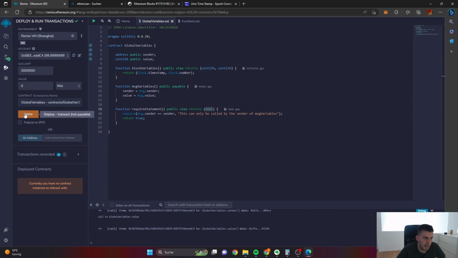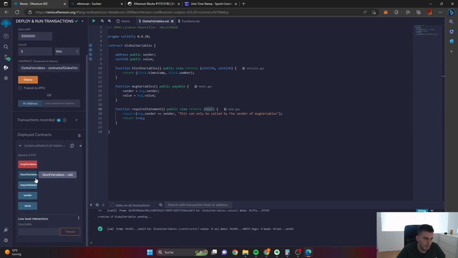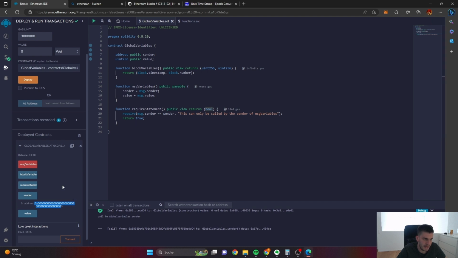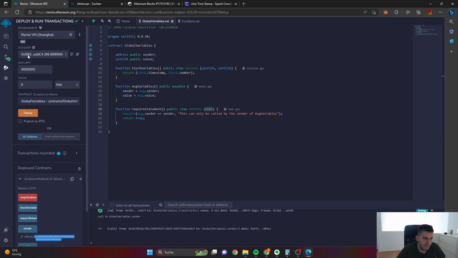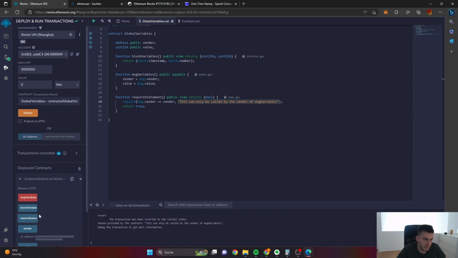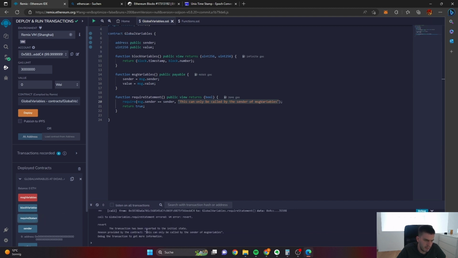So let's redeploy our contract. We can call this require statement. So bear in mind, the sender is the 0 address. We didn't call message variables yet. And our message sender is the 5B3. So when we go into the require statement function, the message sender will be 5B3 and the sender will be 0 address. So this require statement will be false. So we will return this error. Let's call it require statement, and we see it reverted. Go to the error, it says this can only be called by the sender of message variables.